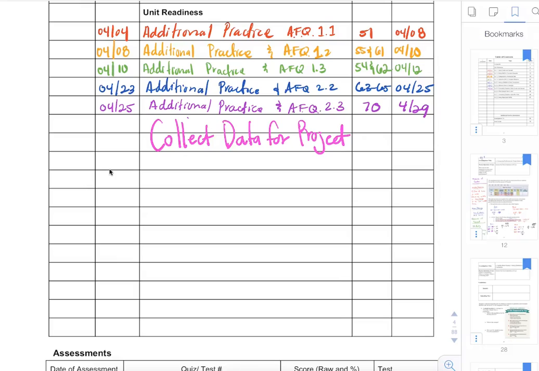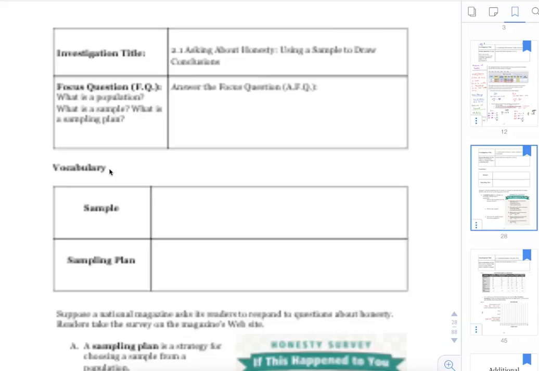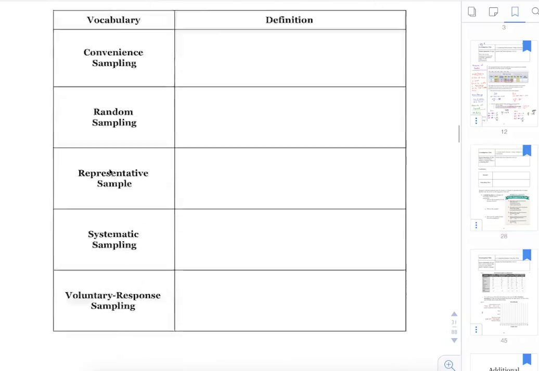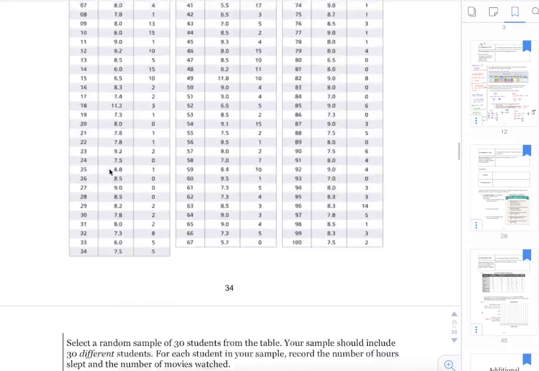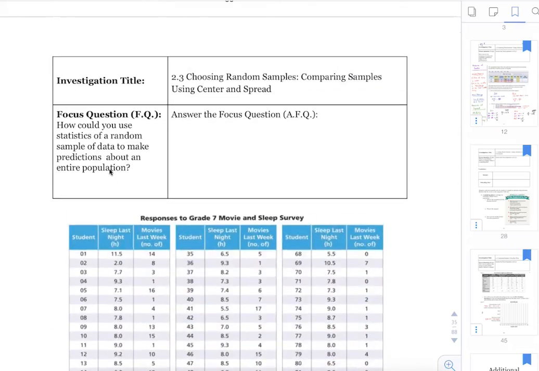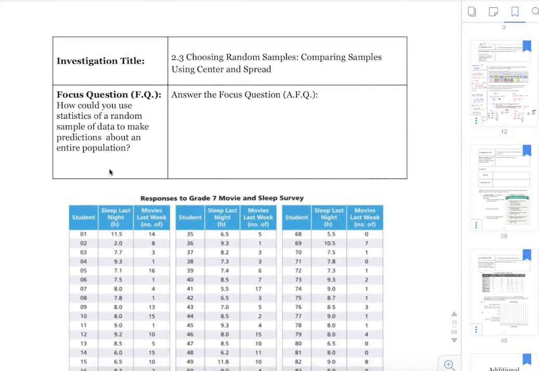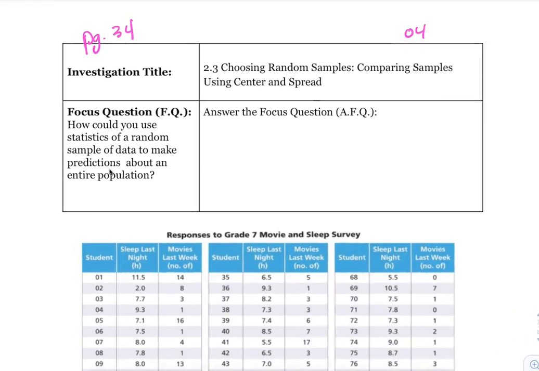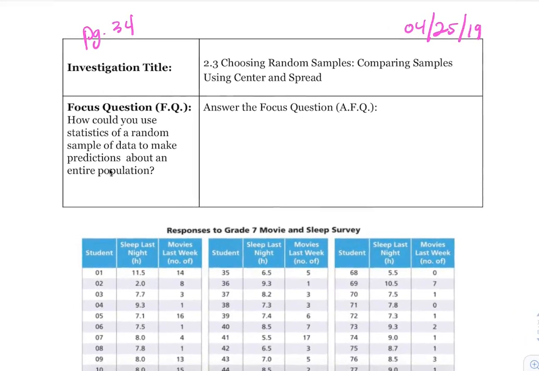Okay, all right. Jumping into it, we're going to go right into 2.3, and I'm going to use a random number generator to go through this. So we are on page 34. Today is 0, 4, 25, 19 for my odd classes, 26 for my even classes. Okay, so it says choosing a random sample, comparing samples, and using center and spread. How can you use statistics of a random sample to make predictions about an entire population?